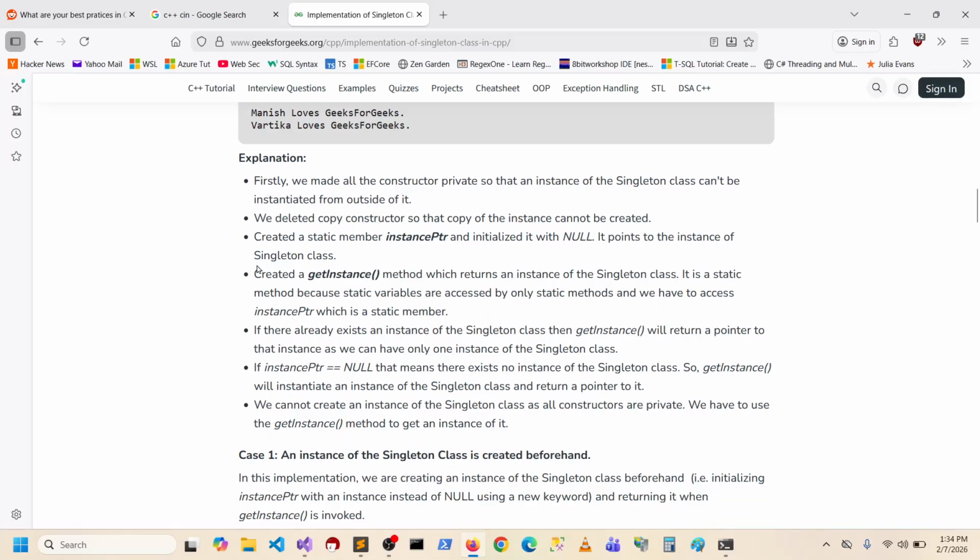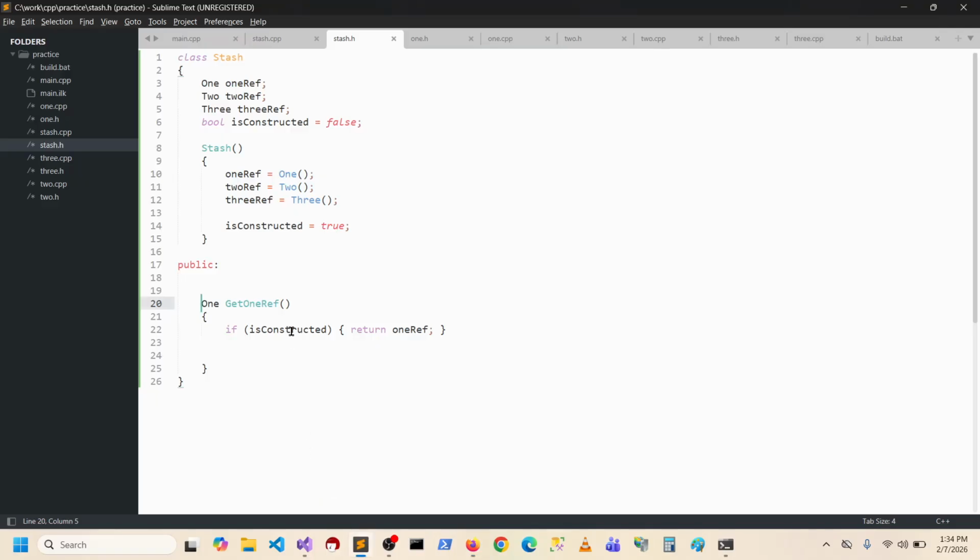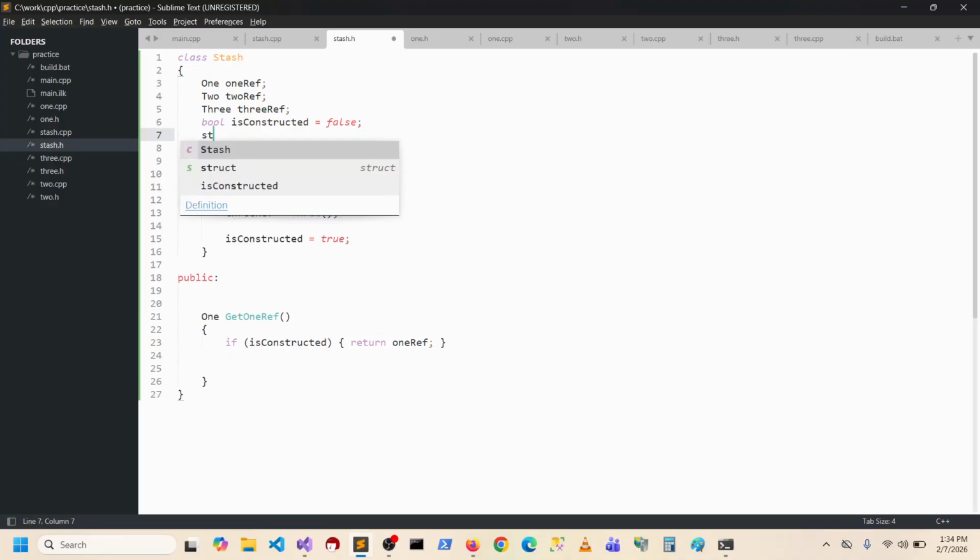Okay. So I've got the private constructor, and then we need the instance to be static. And make that what, a reference? Or does it have to be a pointer?